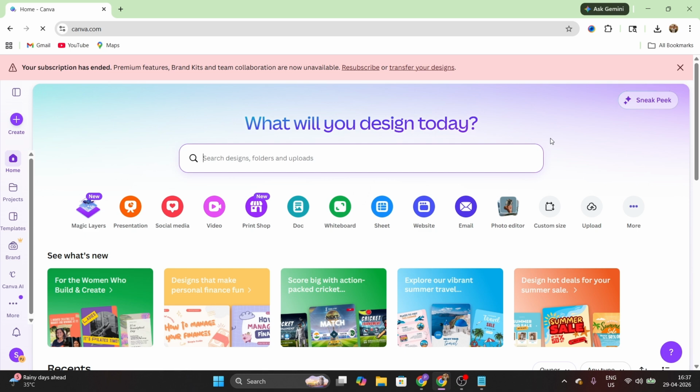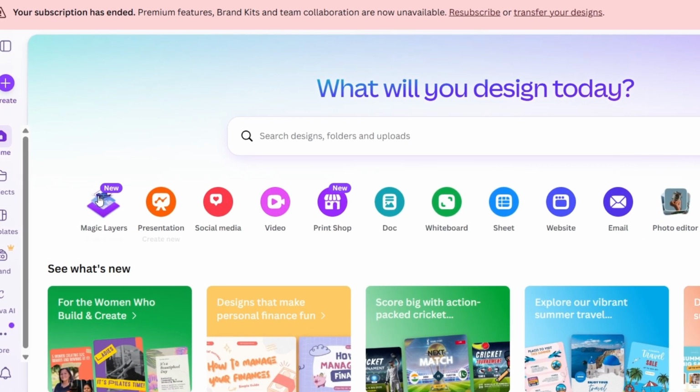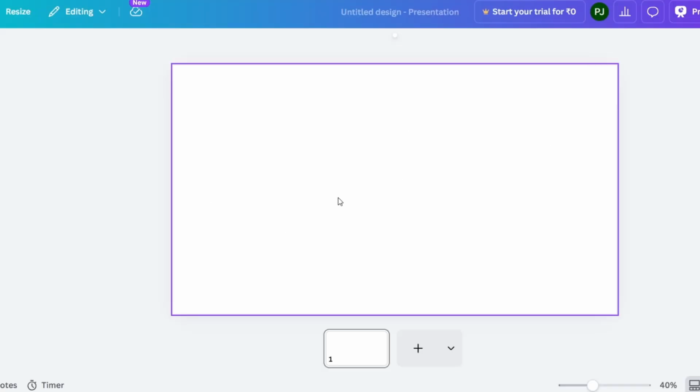Start off by logging into Canva. From there, choose the design that you want. Let's say I want to create a presentation. I will click on it, and the presentation canvas will be set up for me. Now we can go ahead and add our mockups.